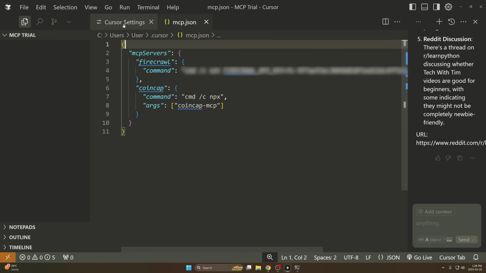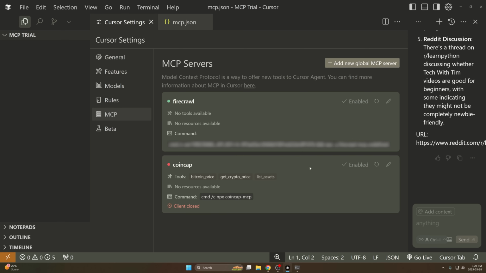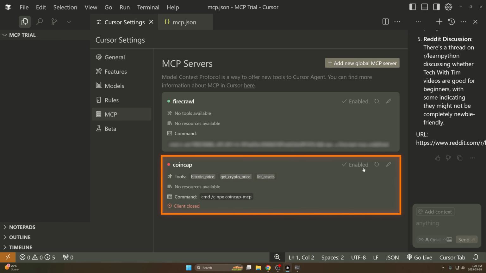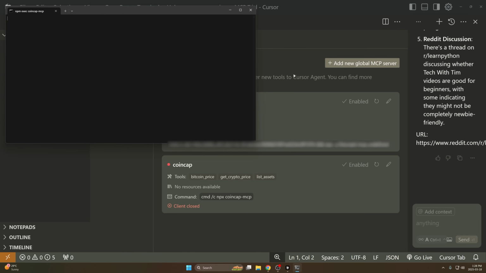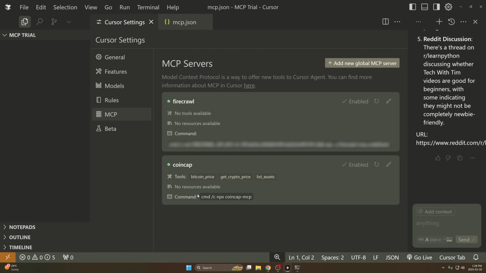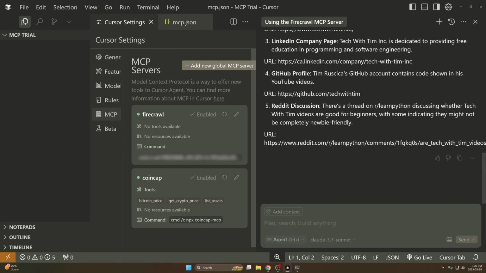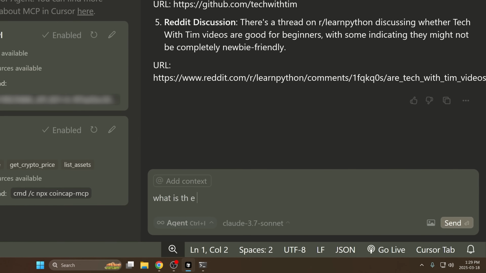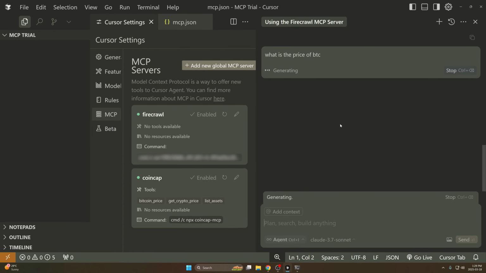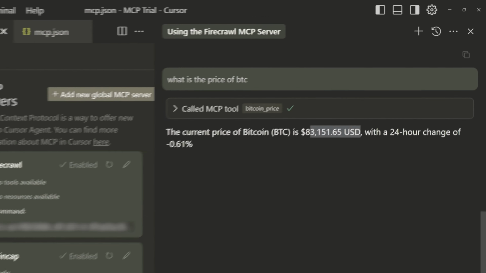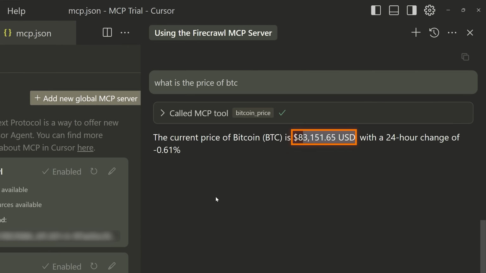We have it running in the terminal. And if we go back to Cursor settings, nothing's showing up, but we get the tools. So we can refresh this. Okay, all good. And now you can see that this is running. And if I come here, I can say, what is the price of BTC? And let's see if it can look it up and give me the answer. Just wait one second here. Ideally, it should use the tool. And there you go, we get the price of Bitcoin, and then we can keep using this tool as much as we want.